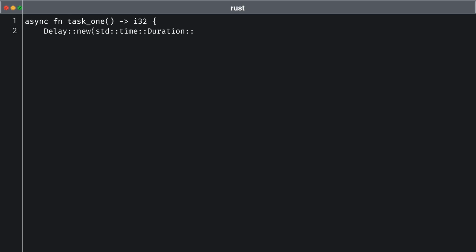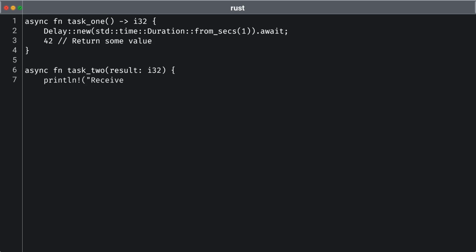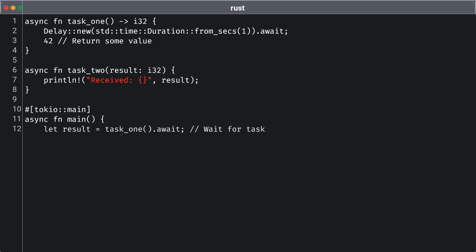Now let's take a look at a practical example of chaining asynchronous functions using futures. Here, we define 2 asynchronous functions, task1 and task2. The task1 function simulates a delay of 1 second before returning the value 42. This is achieved using the delay struct we previously discussed, which ensures that the task yields control back to the executor during the waiting period.